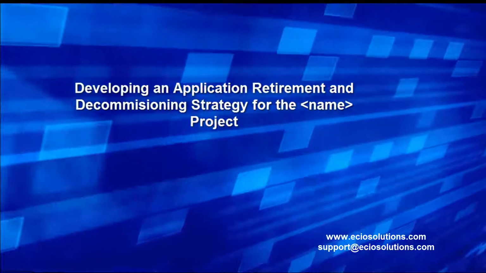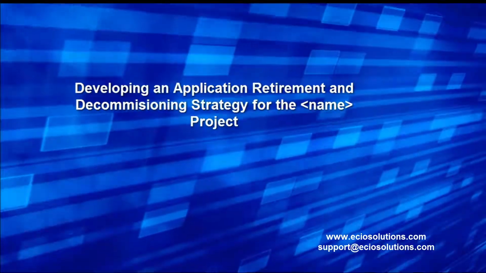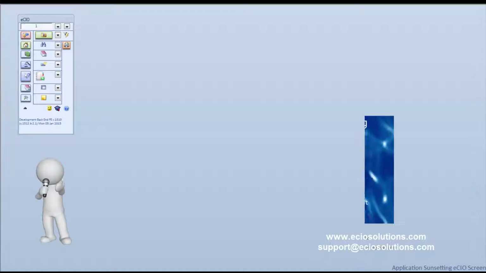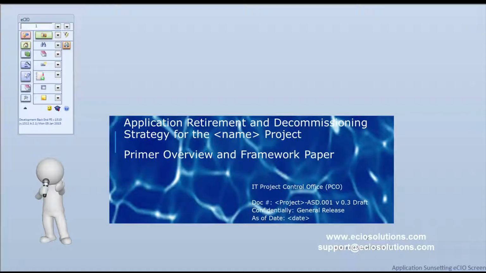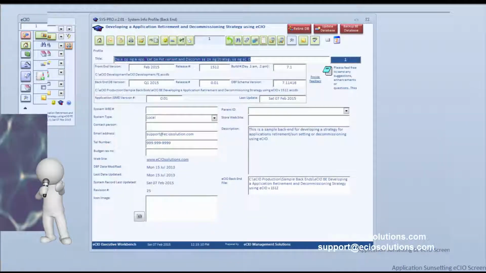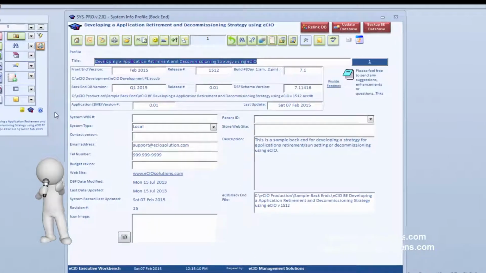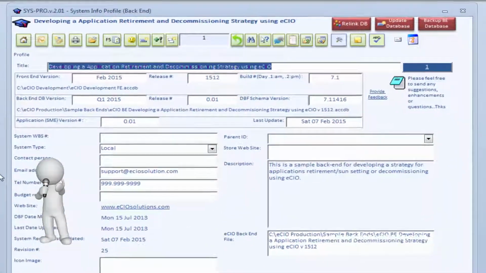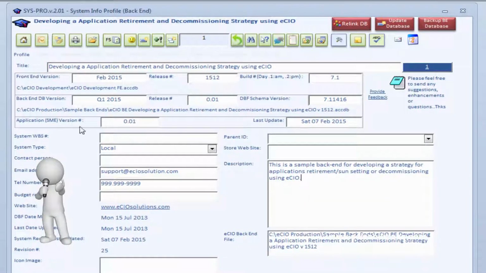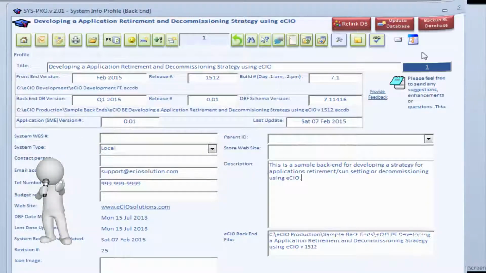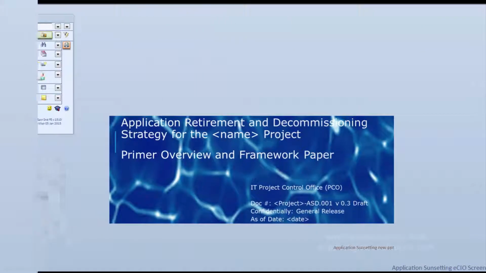This one's on developing an application requirement and decommissioning strategy for a project. So what we've tried to do is illustrate what the steps are for, in fact, doing decommissioning. A number of the artifacts are within this one. Much of this will be done using the product we talked about earlier, ECIO. There's actually a backend that has a number of the artifacts and tasks, documentation associated with decommissioning.